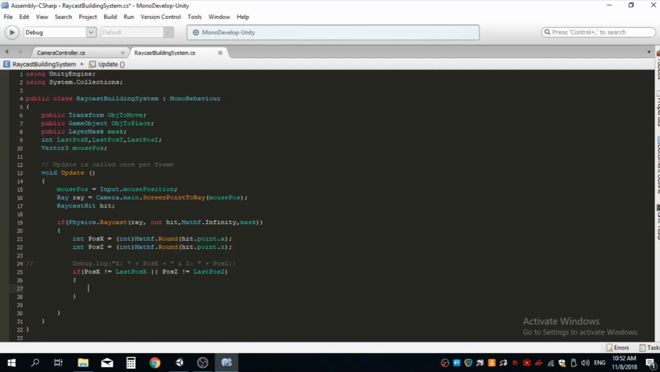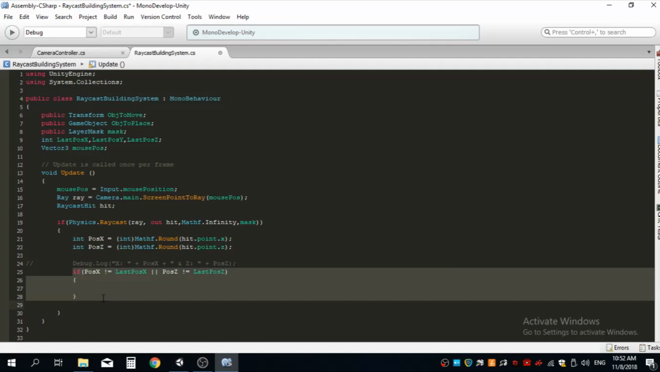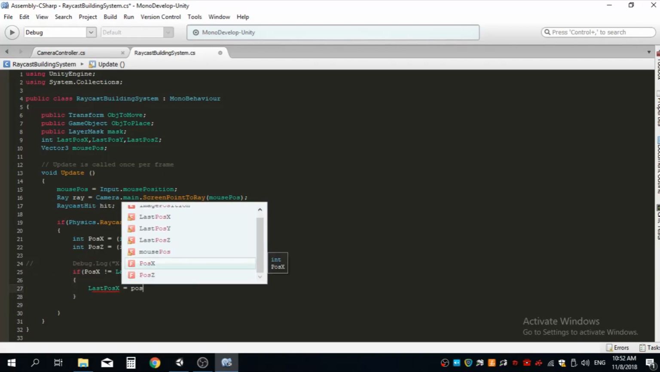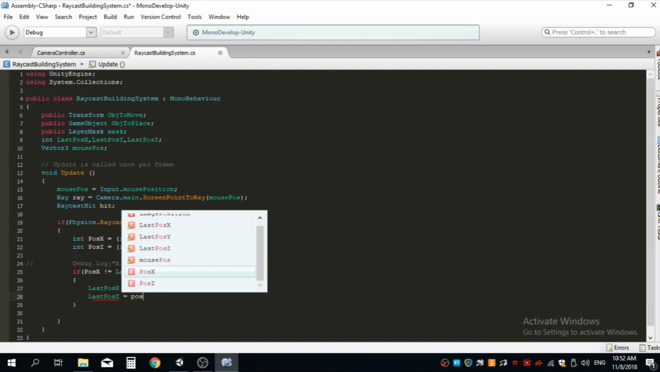Now the reason why I did this is because this is the only place where everything is updated, so it won't lag up our game. Now on this one, let's just set it as last pos x is equals to pos x, pos z is equals to pos z. There.